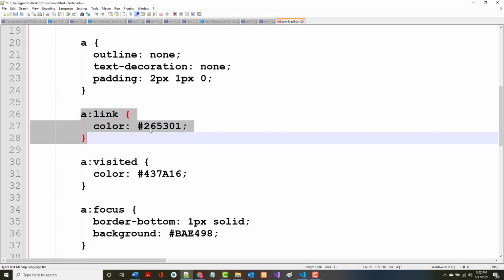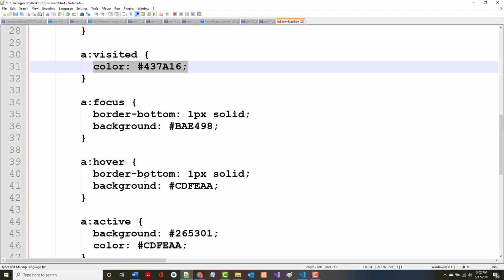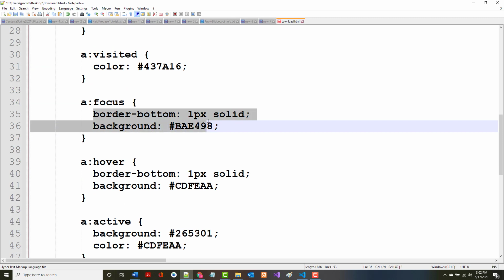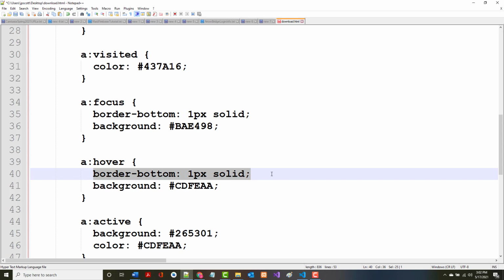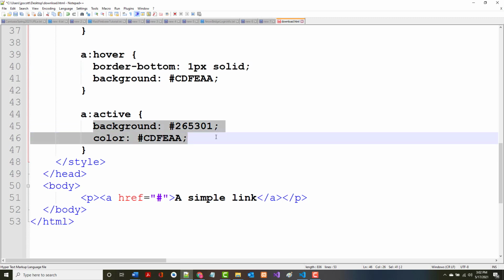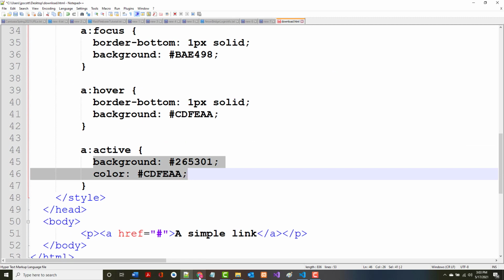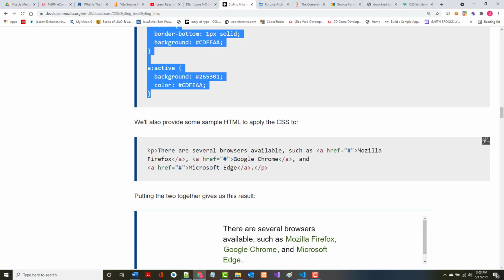Things we have not clicked on yet should have this color. Things we have clicked on should have this color. If we tab to something, it should have a bottom border and be this color. If we hover over it, it should be this color. And active links, so if we're holding down on it, should have this color. All right, so that's what it wants us to do. And let's see if indeed, in just a second, that's what we're going to have.